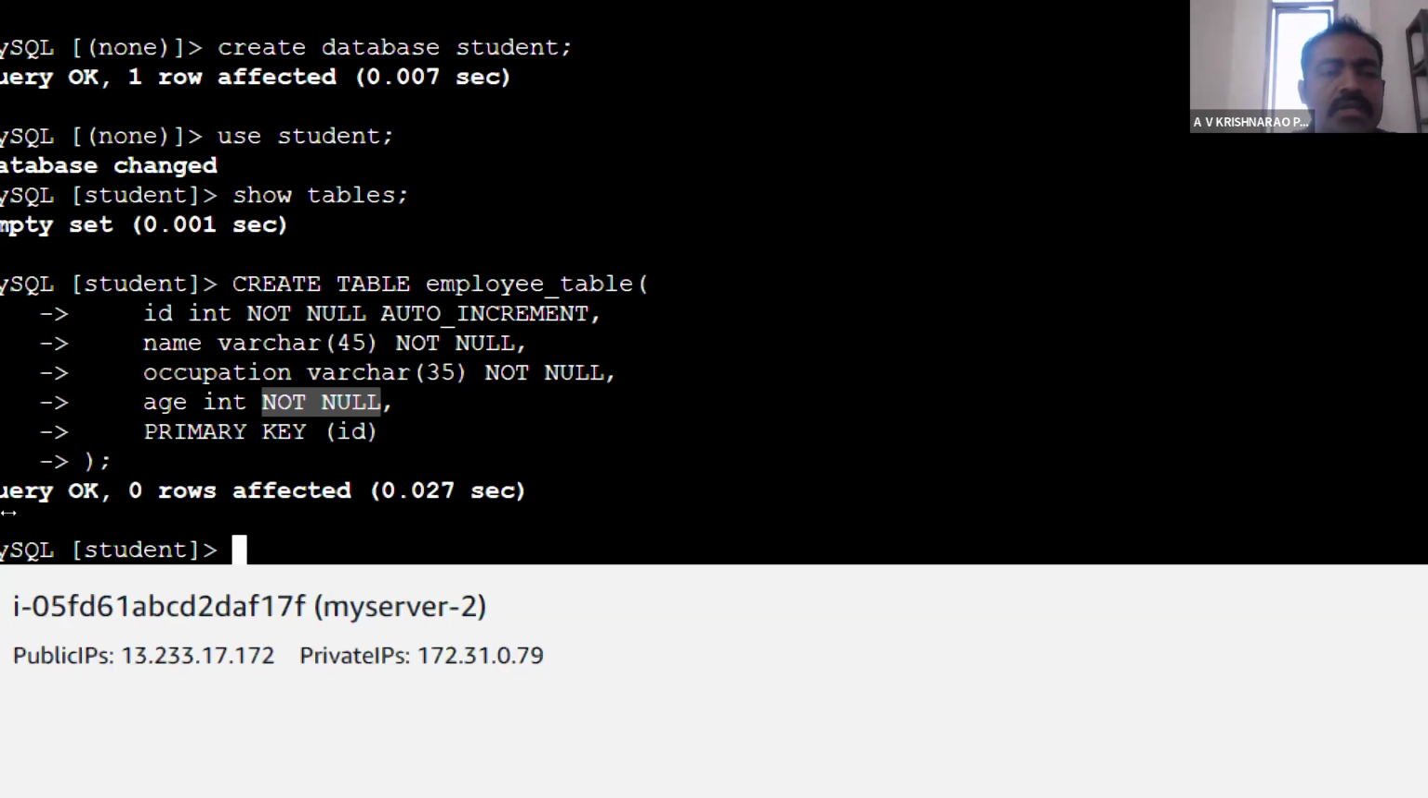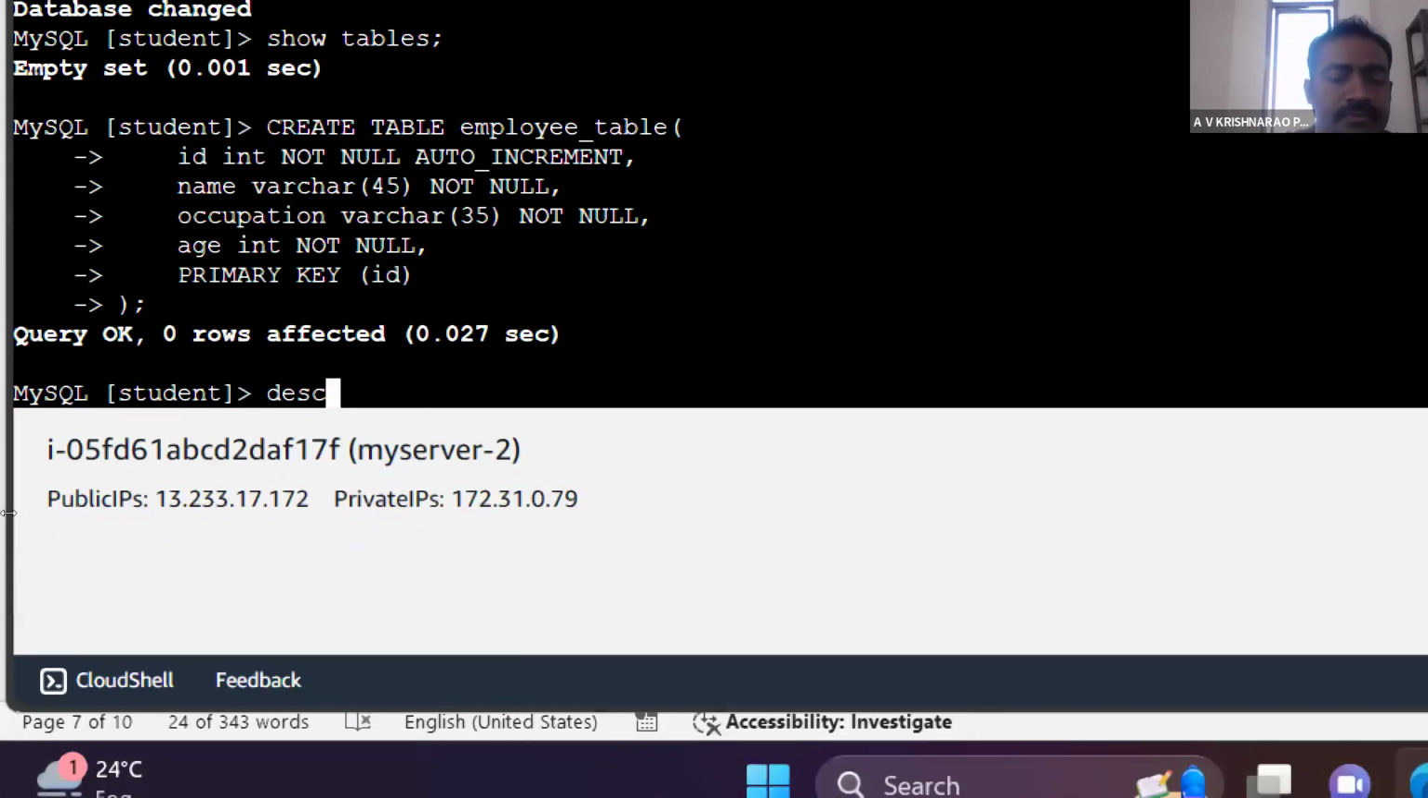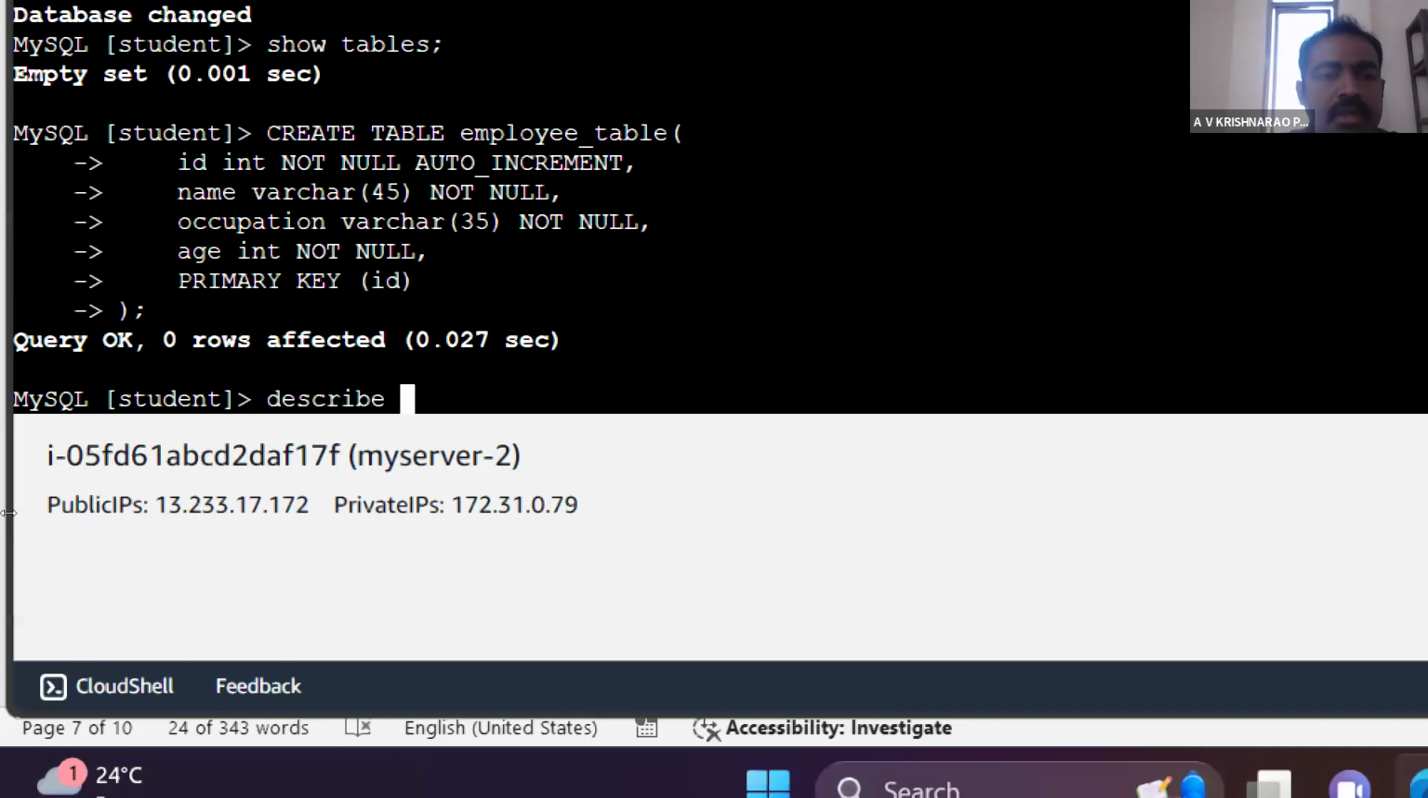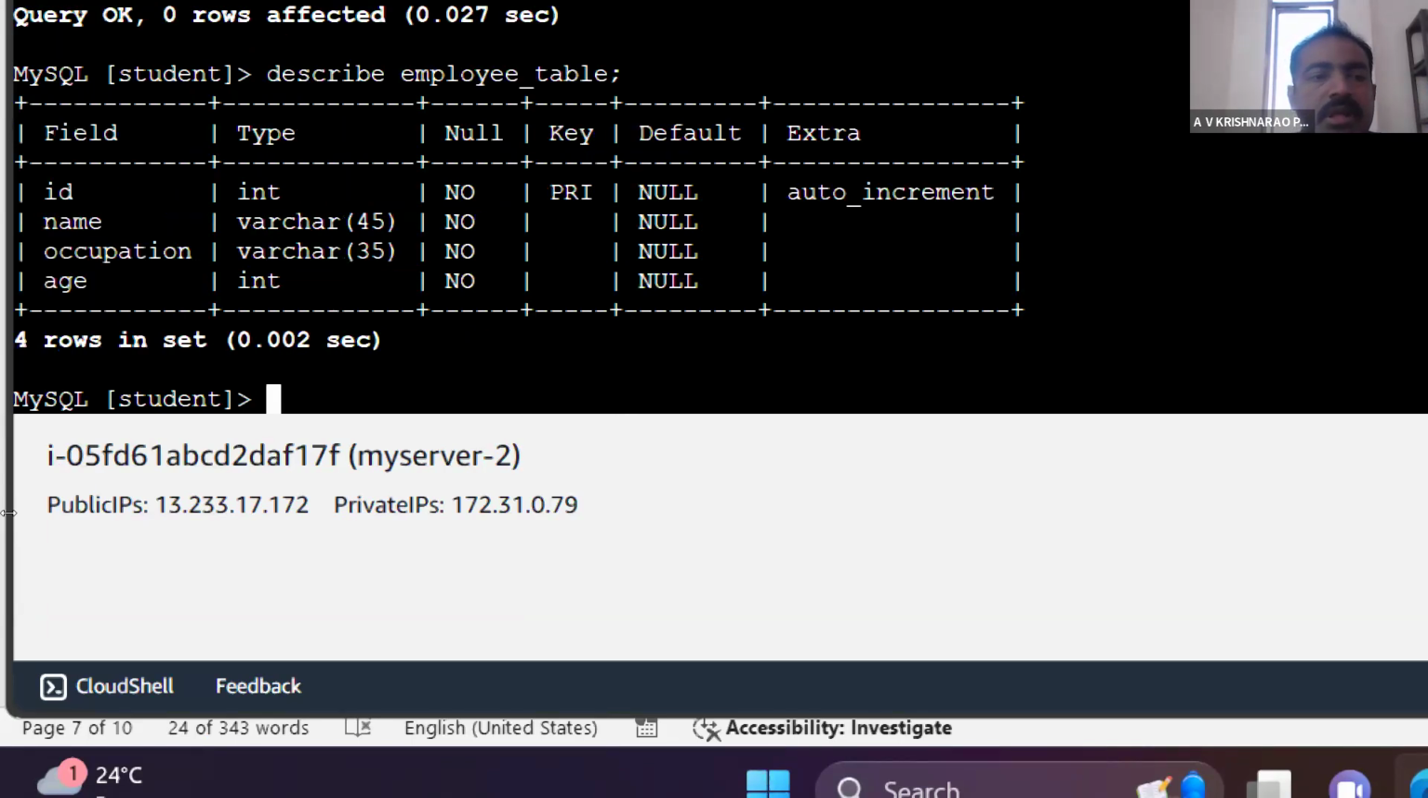Now you can see the schema of this one. The name of the table I have created here is employee_table. So describe followed by the name of the table will give the schema of the table. You can see here the schema of the table: how many fields are there, what are their types, and what are the different conditions set up on them.